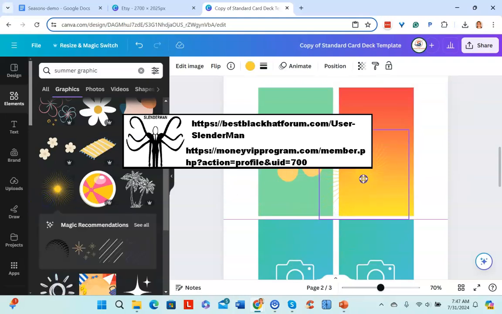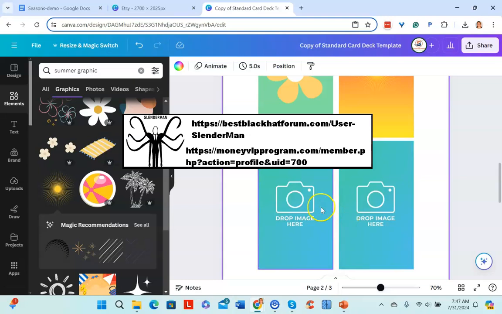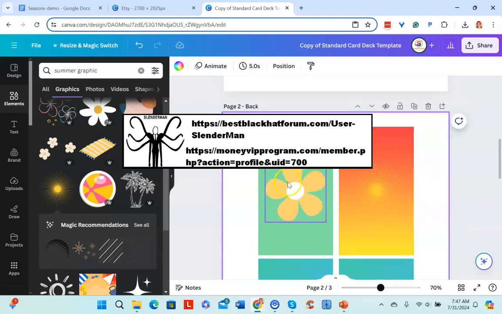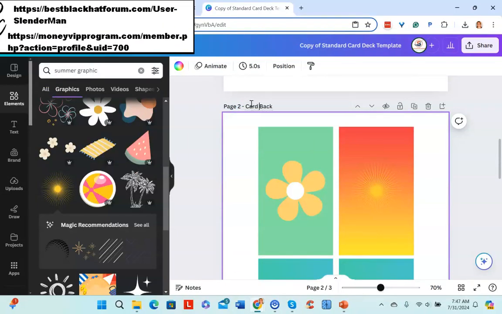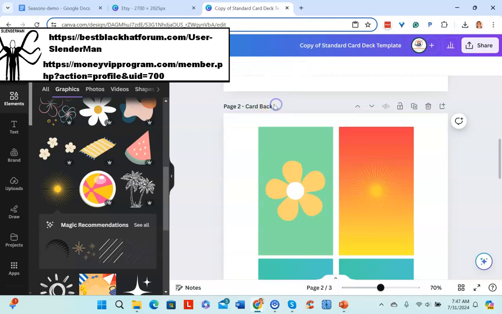And I would suggest doing at least 2, but you could do more, depending, of course, on your deck. And then you can go through here and add in more of your card back images. And then what I would suggest here, whatever page you do, is you just say card backs so people know when they're printing them out.